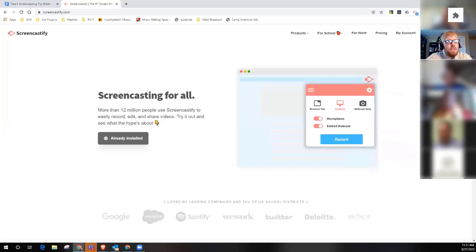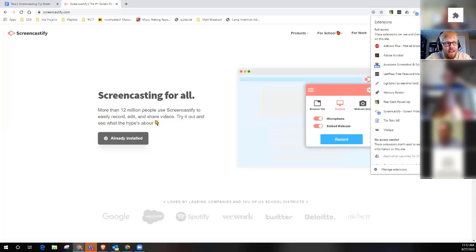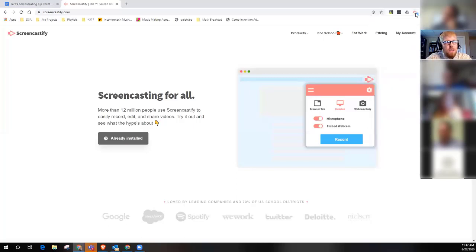So what happens is when you add a new extension, Chrome is going to default to hiding it in that little box. When you add it, it won't immediately show up there. You've got to click on that little puzzle piece, find Screencastify, and push the little blue push pin so that it always is up there. Now, when you're ready to go live and record something, you're going to click on that.